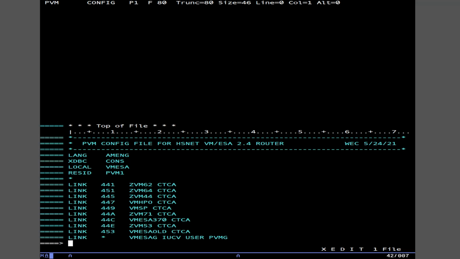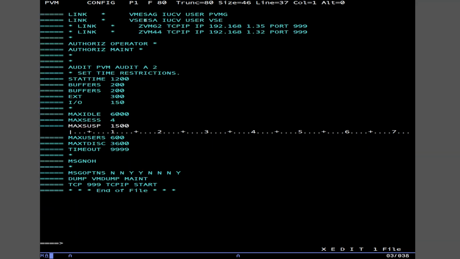PVM is basically a do-it-all sort of wannabe networking system for VM. This is what you do. Here's your local host name. This right here is the link address. This is the remote system name. These are CTCAs. This right here is for an IUCV link, potentially to a VSE system. Here's a TCP/IP link. Warning, warning, there's no dot here.